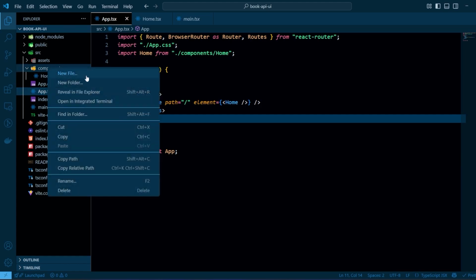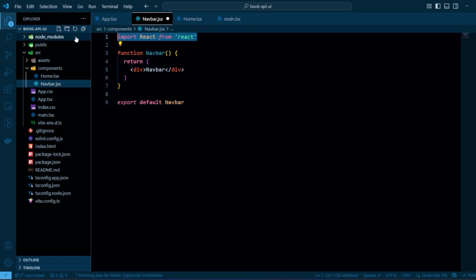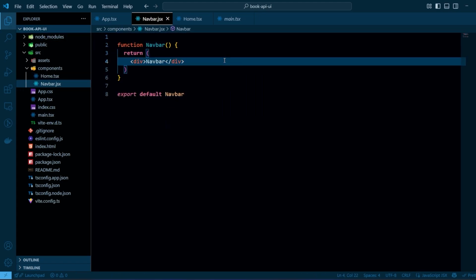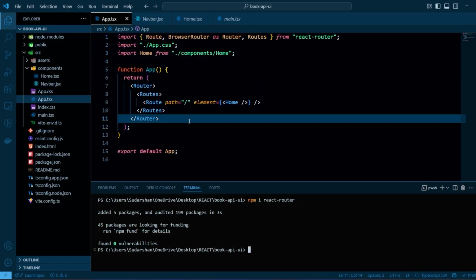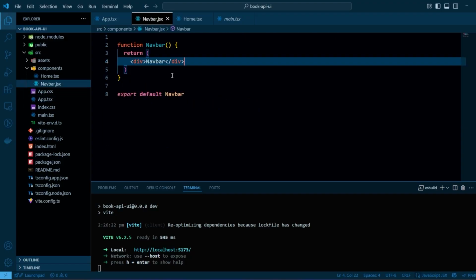Perfect. We also need a navbar, so let's create navbar.jsx, again with the shortcut. Let's remove this. Now, if you open the application with npm run dev, you will see that at the home route, which is the slash route, Home is coming, right? Now what we require is that this navbar should be common to all the components. Irrespective of which component is there, the navbar should be present everywhere, right?